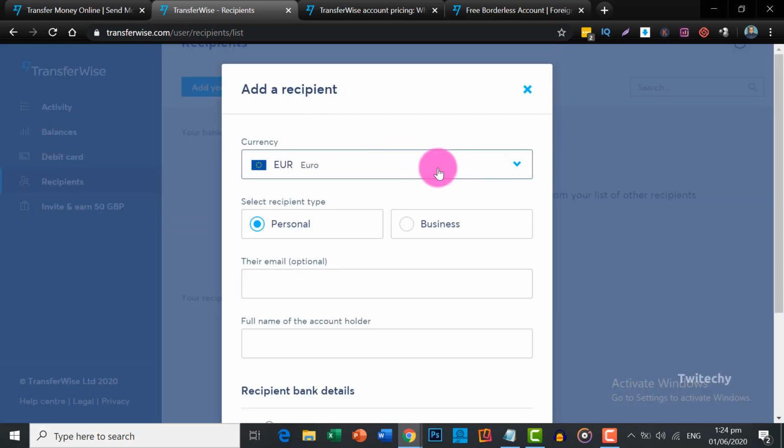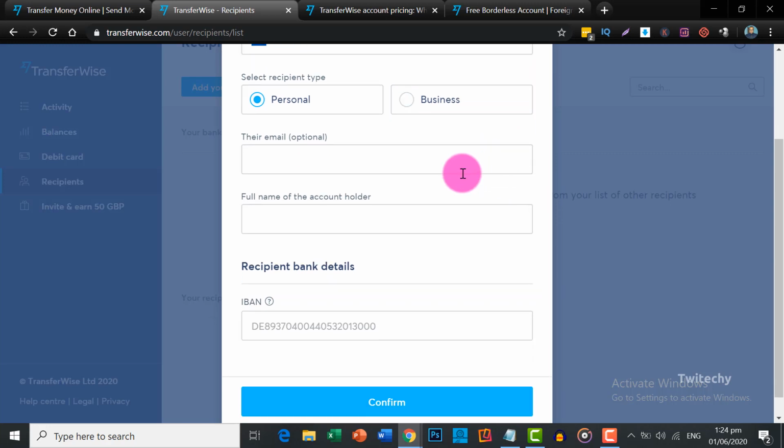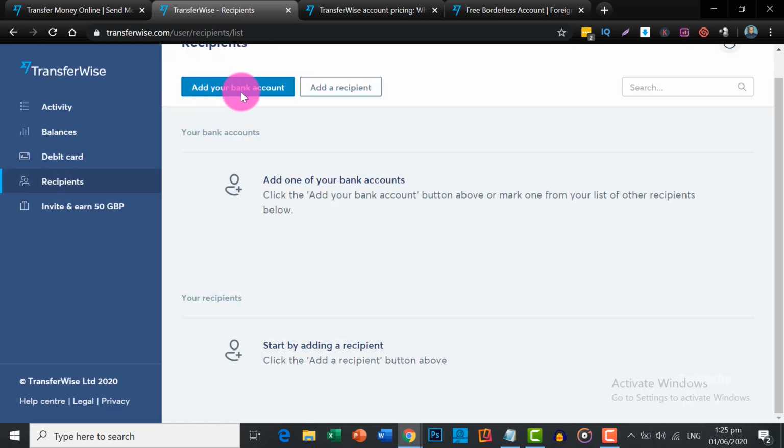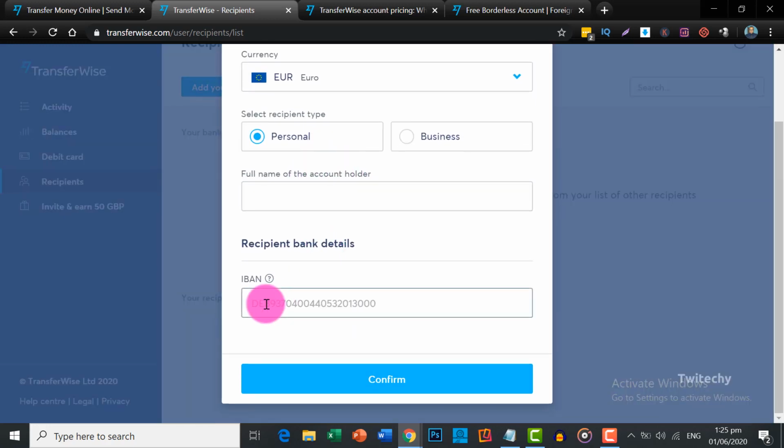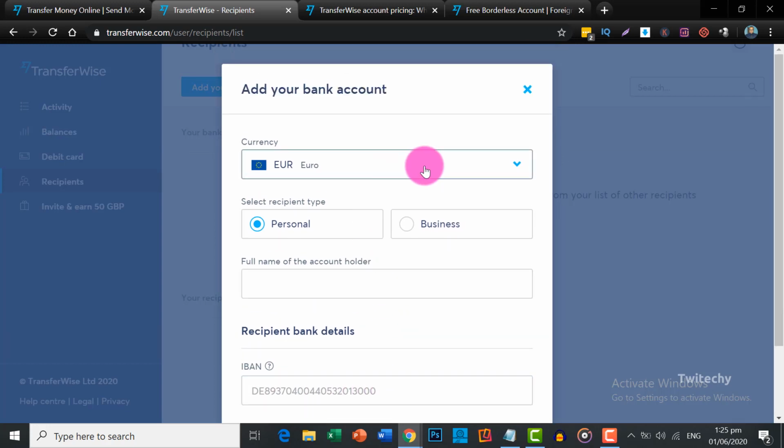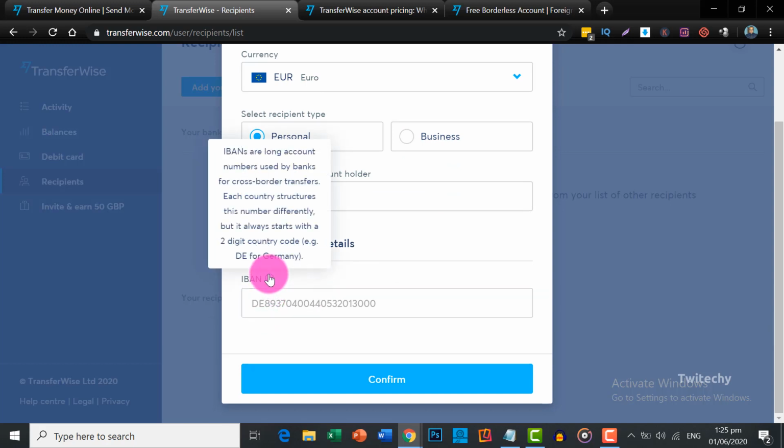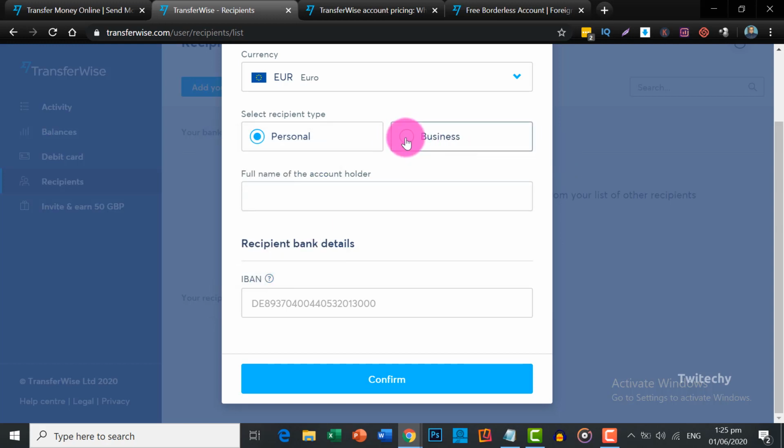You put in their currency, which pertains to where they are coming from or their country. Is it a recipient's personal account or business account? Their email, their full name. You can also send it to their bank account. You need their bank details. You put in their bank details here. So if it's a Euro account, then you will need their IBAN. IBANs are long account numbers used by banks for cross-border transfers. This is normally from the Euro zone.